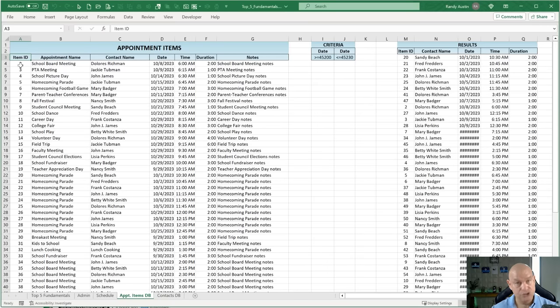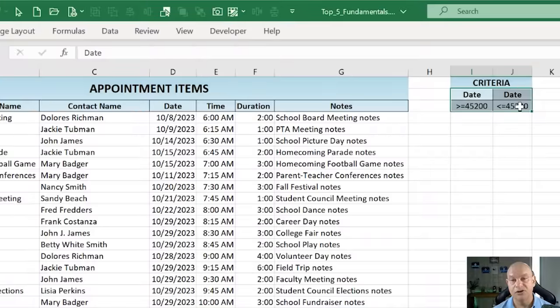Once we determine that we do actually have data, we can then determine the criteria. In this case, we've determined the criteria using our date. So we have an appointment date here. Our criteria is here in I2 and J2, and we have our criteria.